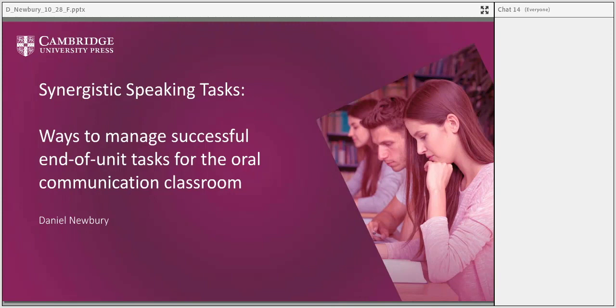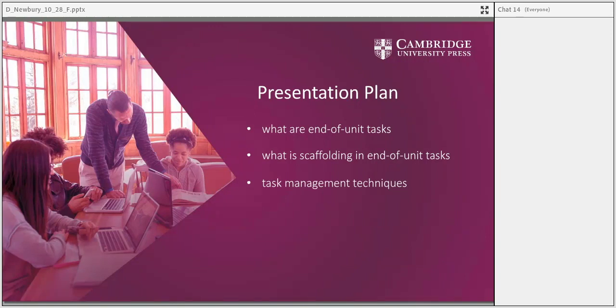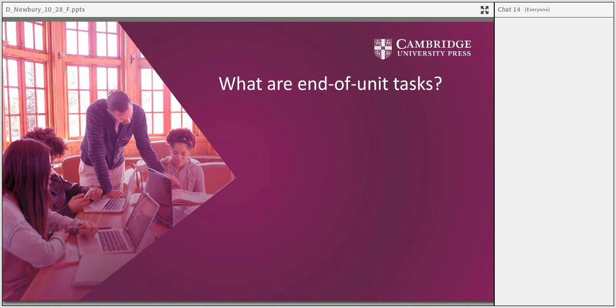First, I'm going to talk about end-of-unit tasks and what they are to us as teachers. Next, I'm going to talk about what scaffolding is in the end-of-unit task context. And then I'm going to talk about specific task management techniques. So first, I want to talk about what end-of-unit tasks are. The most obvious answer is they are the presentations, poster sessions, debates, discussions, surveys, and any combination of these that are found at the end of units.